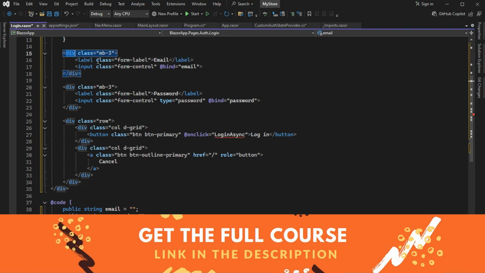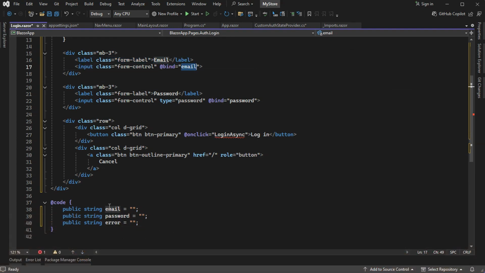So we can add this div that contains a label with the text email, and we have this input field that is associated to the email field that we created just here. Then we have this div. In the label we have the text password, and the input field is associated to the password field that we defined just here.